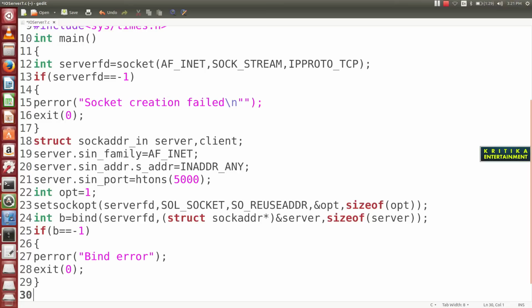Next, now come to the listen function. I will call the listen function. In the listen function you will pass server_fd, then 5. Suppose I want to make a queue of how many clients can be connected, so I have written 10. 10 is the backlog, which means 10 clients can be connected to this IO multiplexing server.